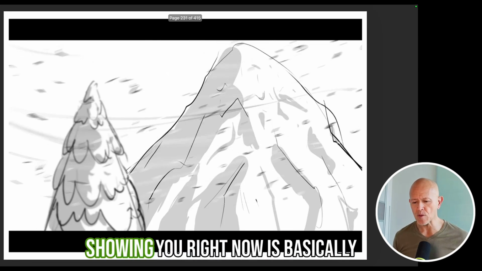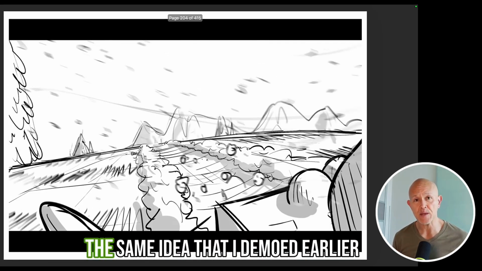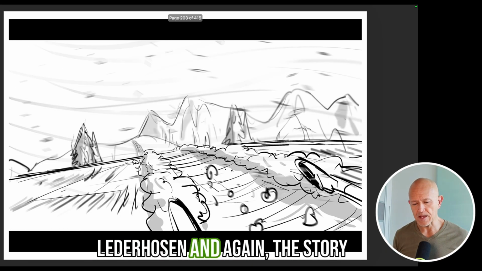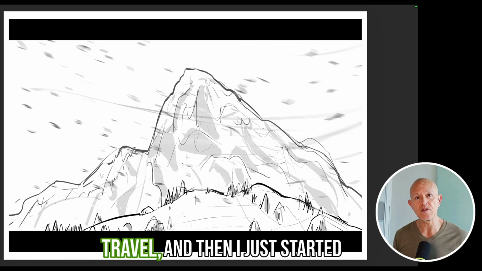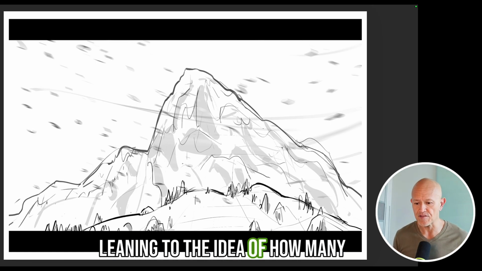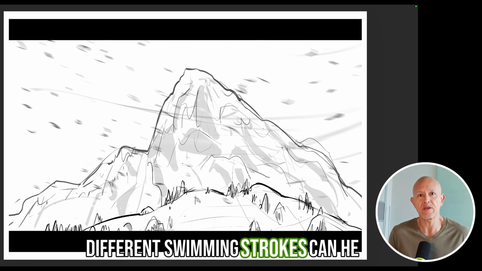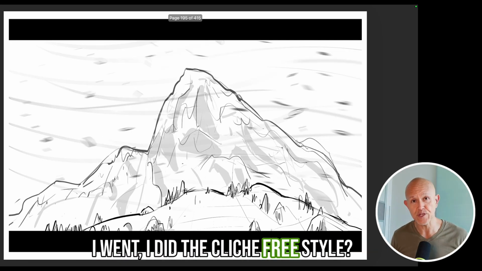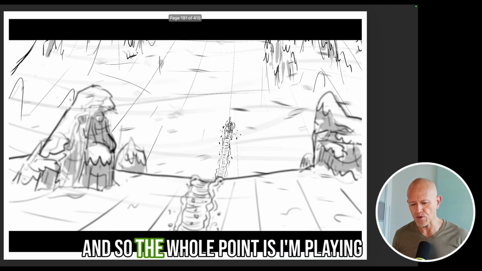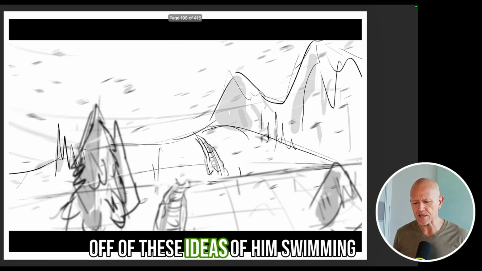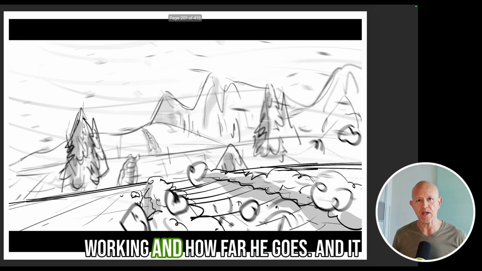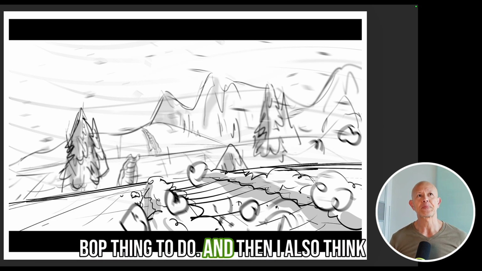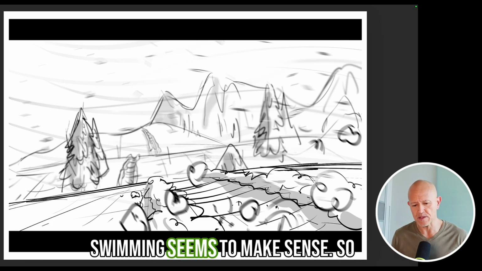And this camera move I'm showing you right now is basically the same idea that I demoed earlier with the guy walking in lederhosen. And again, the story point is to show how far he's got to travel. And then I just started leaning into the idea of how many different swimming strokes, or swimming styles, can he do? So I did the cliche, the freestyle, and then I thought breaststroke. And so the whole point is I'm playing off of these ideas of him swimming and just showing how hard he's working and how far he goes. And it felt like sort of a uniquely SpongeBob thing to do. And then also, if you think about it, he is from the sea, so swimming seemed to make sense.